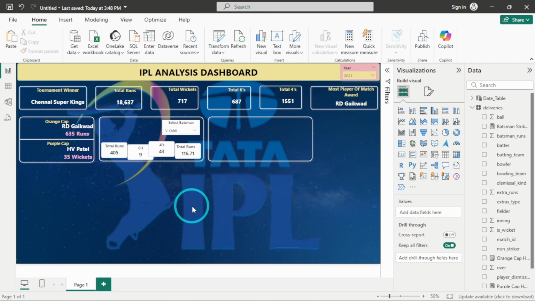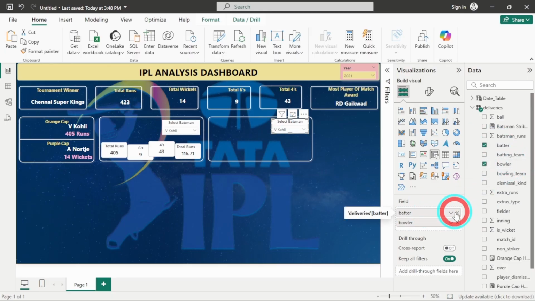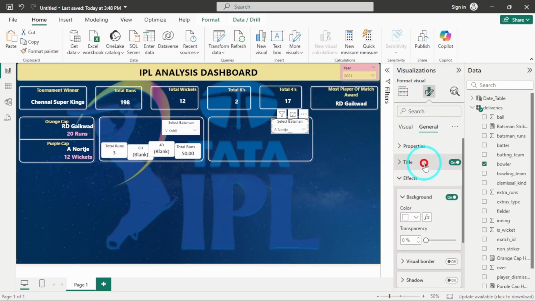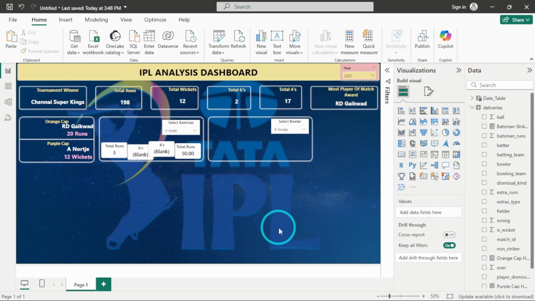In this way, we will also add all these stats for the bowler. So I'll just copy this and paste it over here, and here I will add the bowler name. I will change that slicer title to Select Bowler. Here also I will add the card. I will just copy this one and paste it over here.